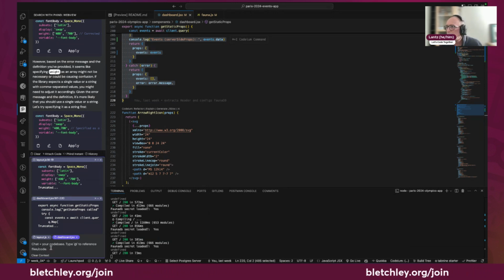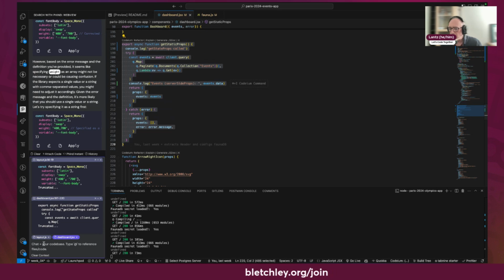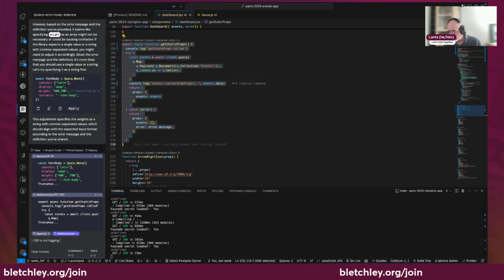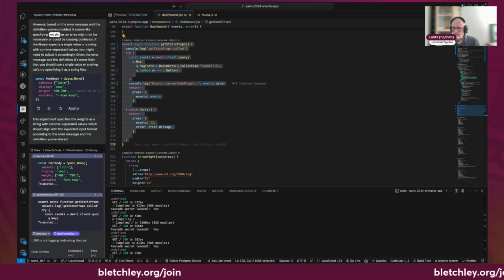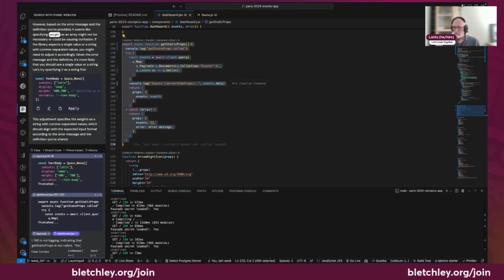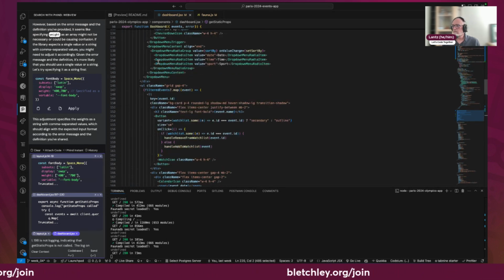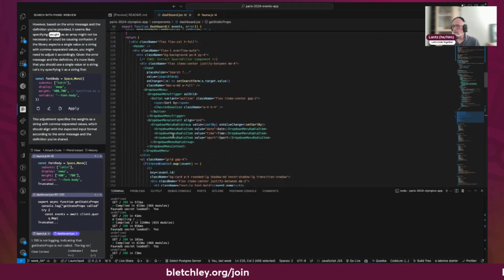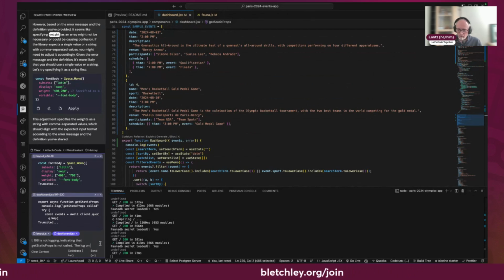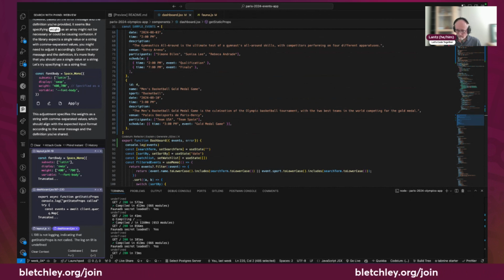What line is that? Line 198. Line 198 is not logging, indicating that getStaticProps is not called. What's our other log? Where's that line? Near the top of the component, 91. The log on 91 is undefined.